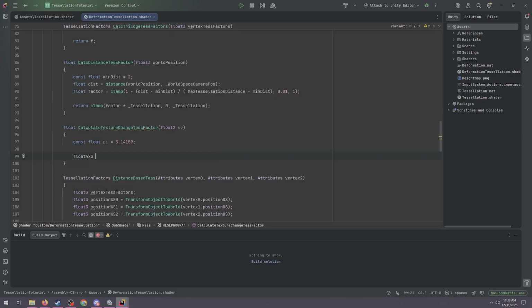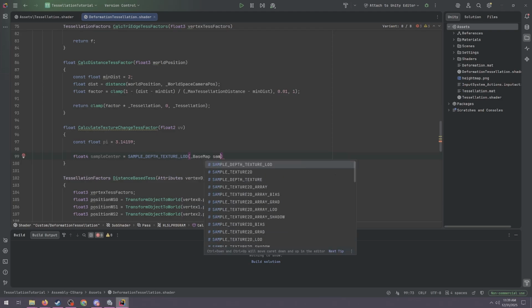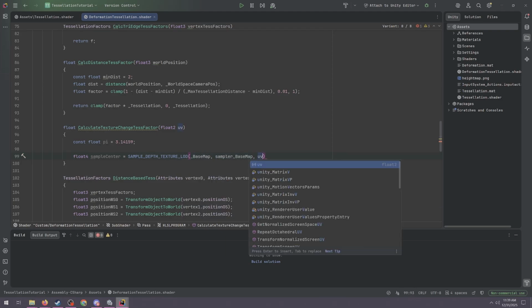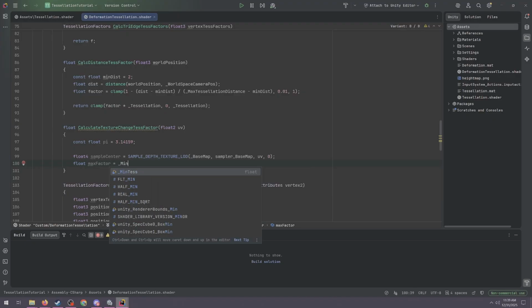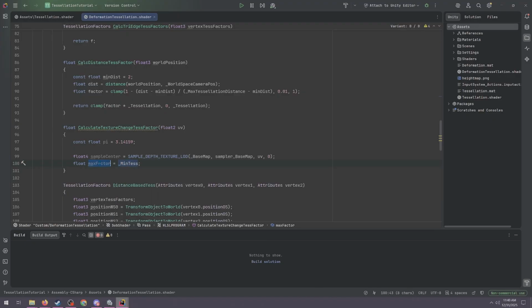So what we're going to do first is sample the texture at the original UV coordinates. So just pass in the UV, no changes this time. We're also going to keep track of the maximum factor that we can detect. Starting off, it's going to be the min Tess, the lowest it will ever be. If we detect a higher change between the center and one of the other points we check, then that will be set to this.